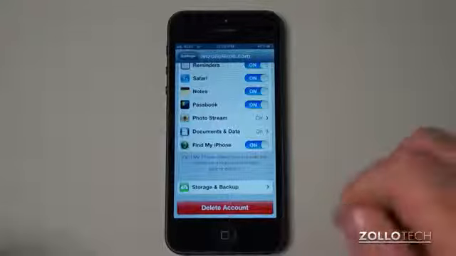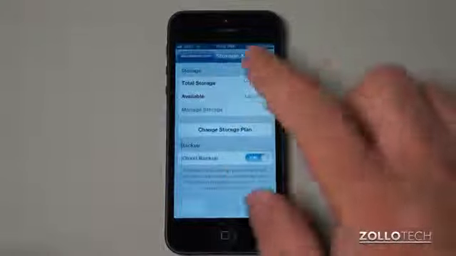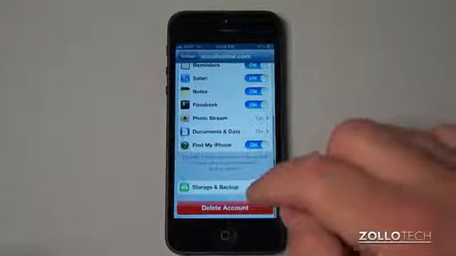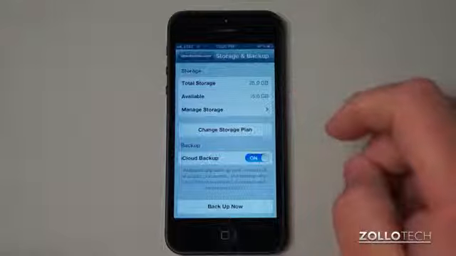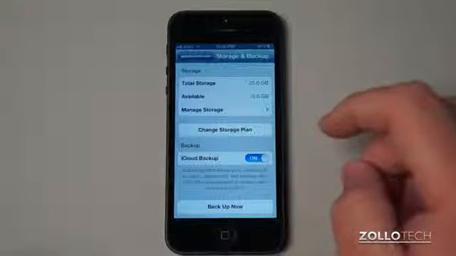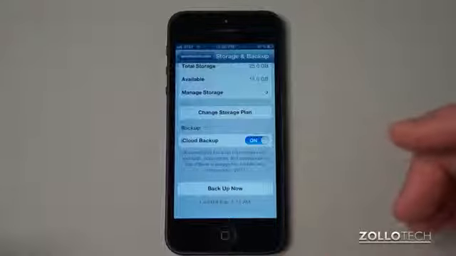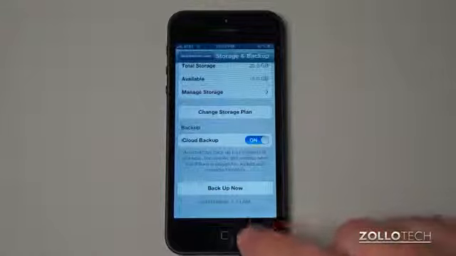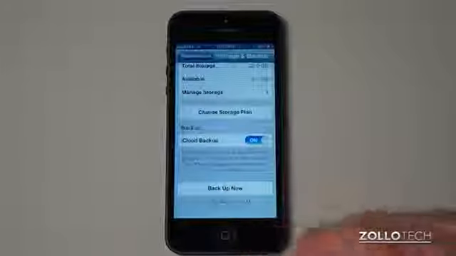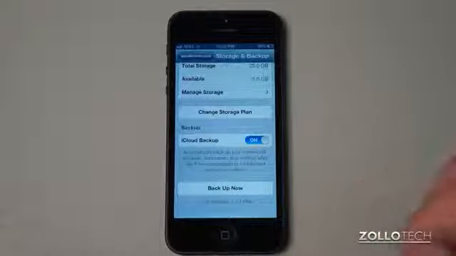There are a lot more options as well though, and that's down here in Storage and Backup. Now you can see that we could delete the account as well, but we want to go into our storage. You can see I have total storage of 25 gigabytes. I have 15 gigabytes available. I can manage it. I have iCloud Backup turned on, which I use for backup. It backs up every night or morning. In this case, it backed up yesterday morning at 5:13 a.m. So that's pretty handy. It backs up all of your settings.